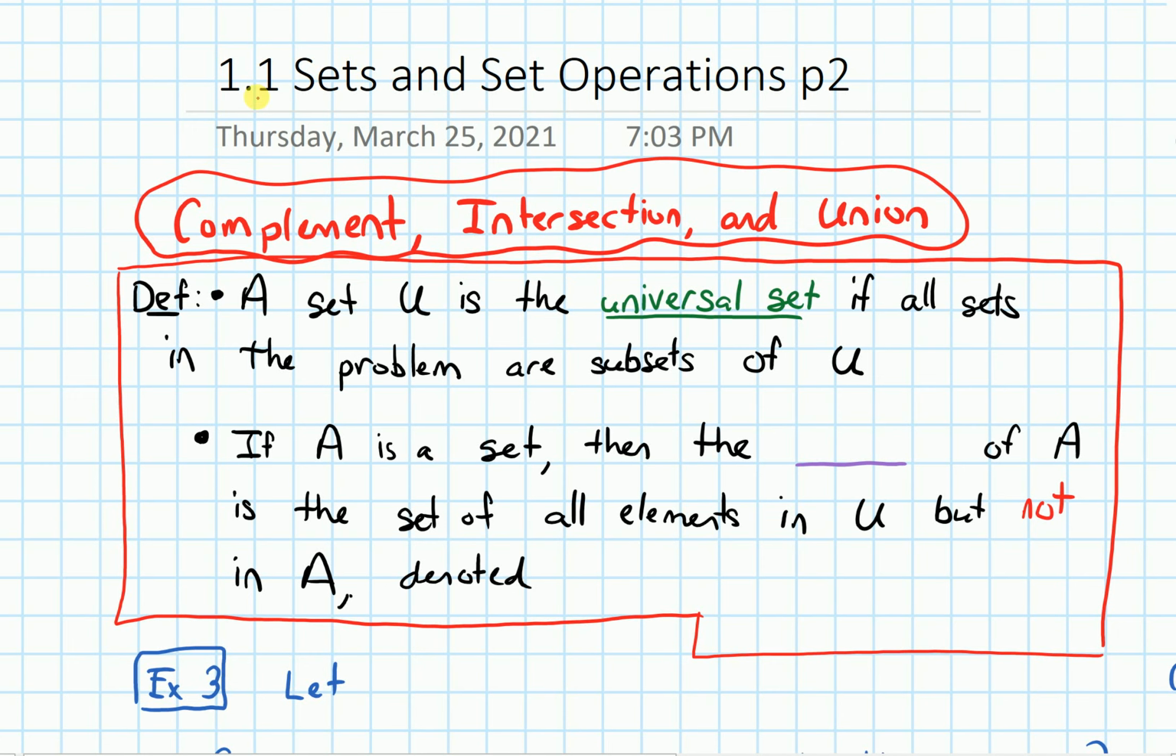In this video, we will talk about what complements, intersections, and unions are. So these are going to be ways for us to construct new sets from a given set. And I want to begin with a definition. So we say that a set U is the universal set if all sets in the problem are subsets of U. So usually in a question, the set U, the universal set, is going to be specified for us.